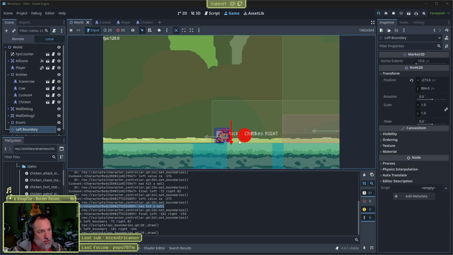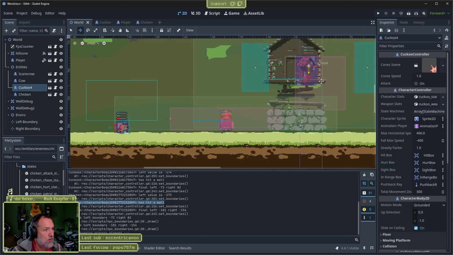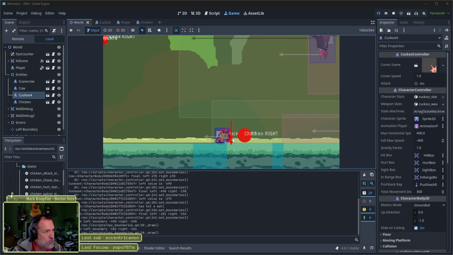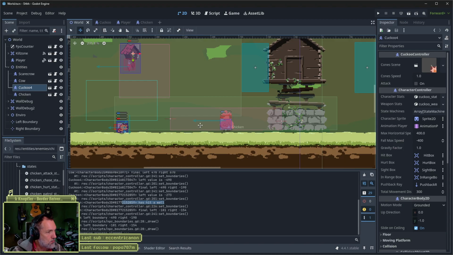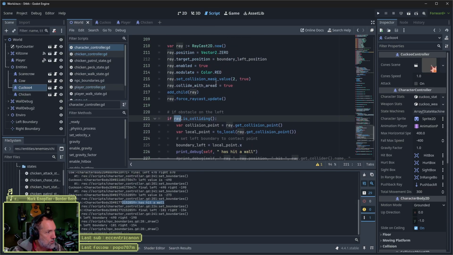I can try something. If I move the cuckoo, will this affect the placement of those two circles? This one. I put it like here. Not really. Chicken has hit a wall. How is it possible to hit a wall? So we are on collision mask 2. Let's give it a name maybe.